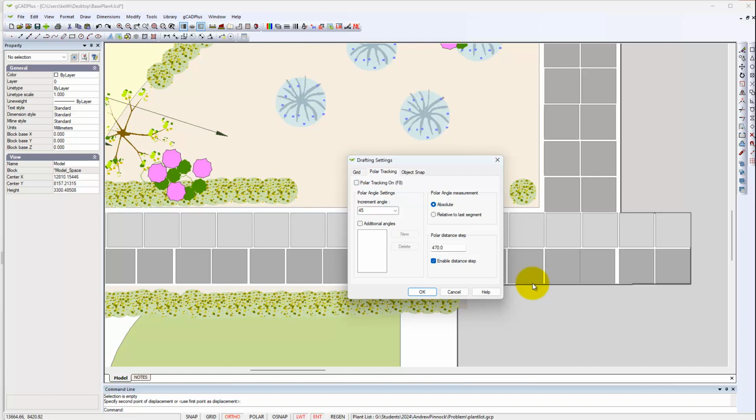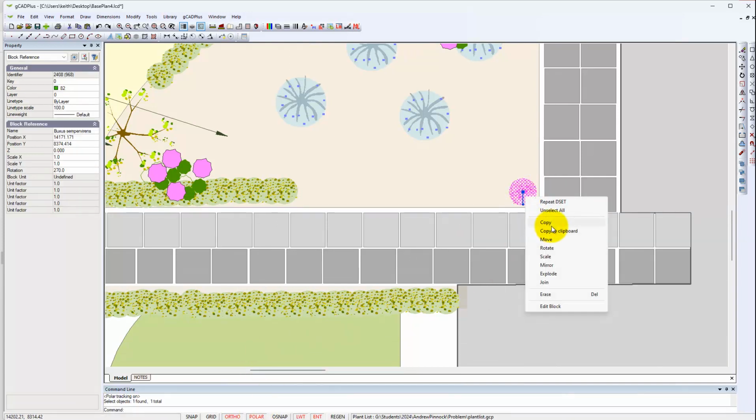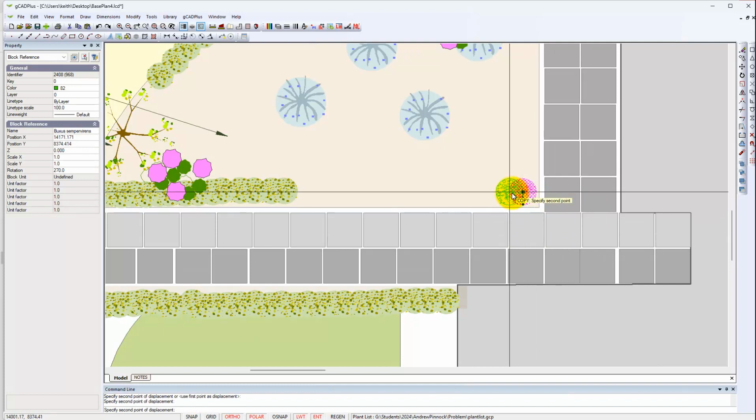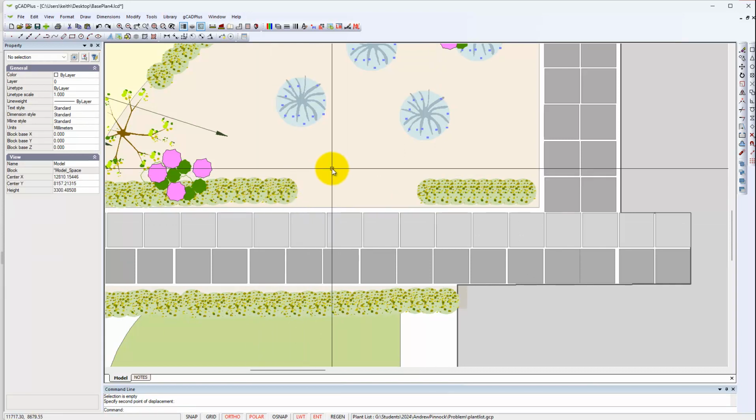So let's say 170 or something like that. Just experiment. I could measure it, of course. OK, now let's just try that. Again, we've got ortho on, polar we want on, pick it and copy it. And across it goes. A little neater and easier, I think, than placing these by eye.